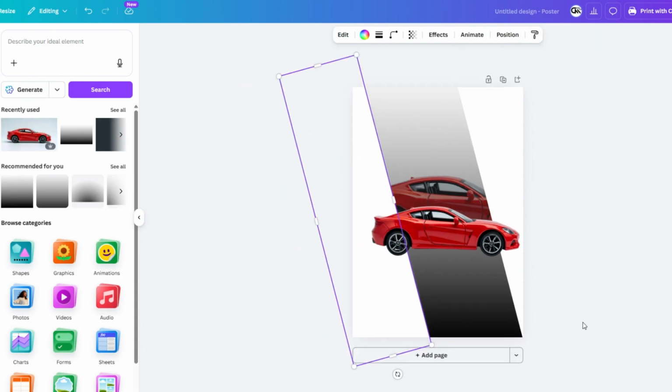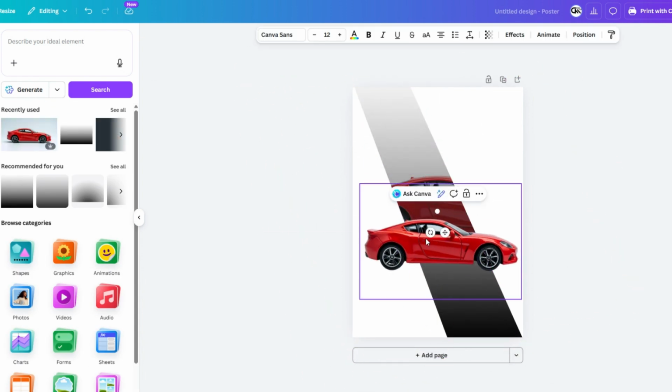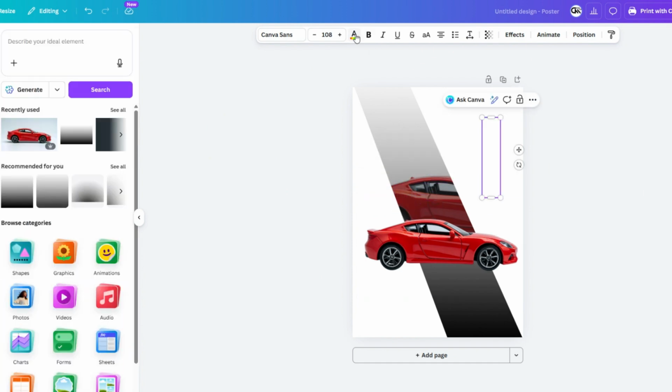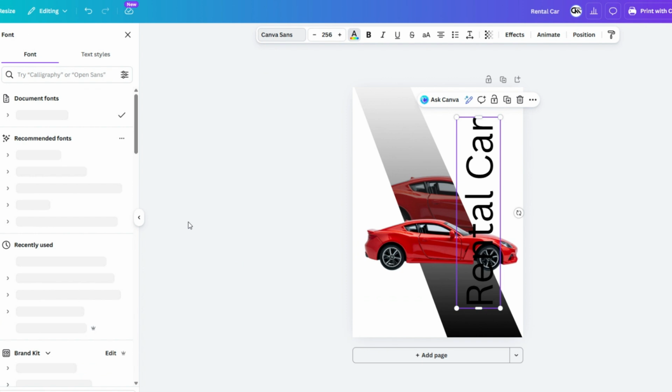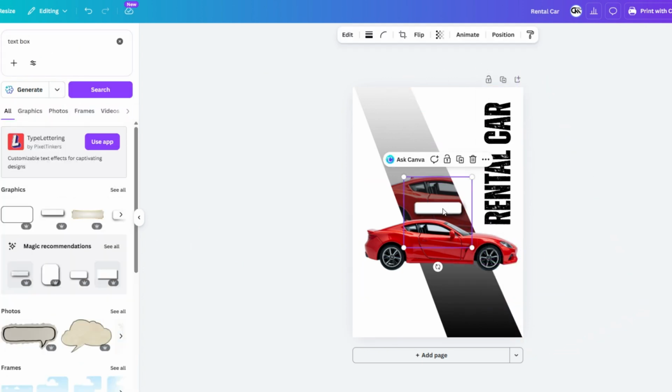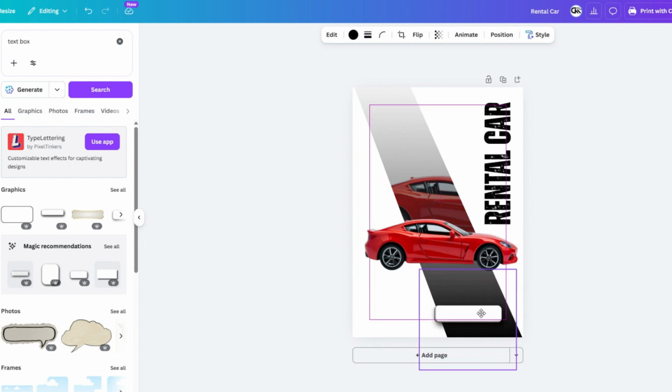Next, let's add some bold typography. I'll create a text box and type out rental car. To keep the design edgy, I'll rotate the text 90 degrees and choose a thick, impactful font. I'll move this behind the car, making sure it aligns with the diagonal theme we've established.